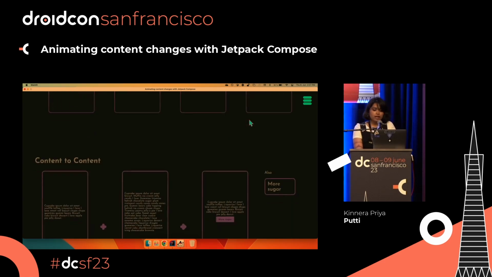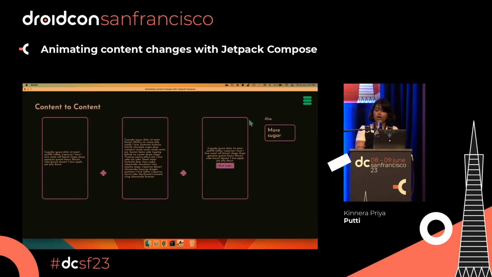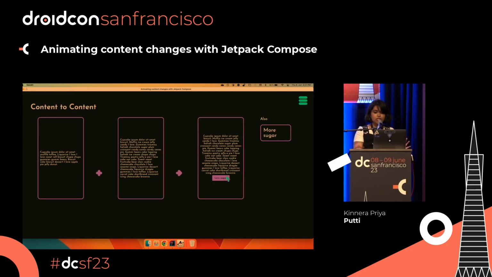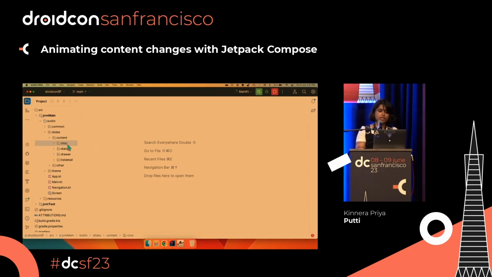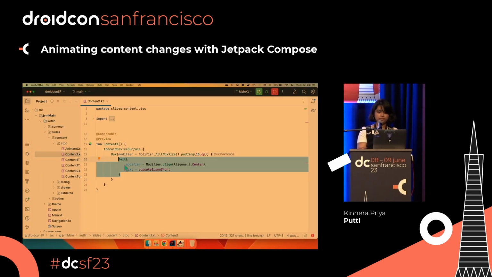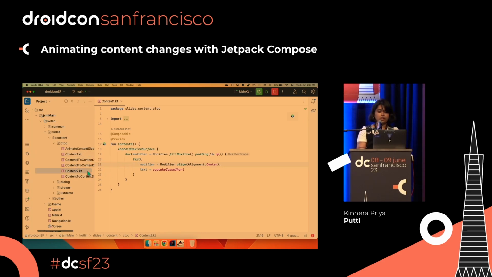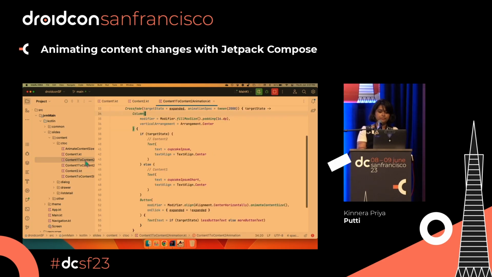OK, so let me start with content to content, because that's the one we use the most. So we have content 1, and we have content 2, and we want this to change really, really nicely, right? So you can see that nice little fade animation, and we want to do this easily. So let's see how we can do this. We have our content 1, which is just text, right? And we have our content 2, which is also just text. And we want this to be animated.